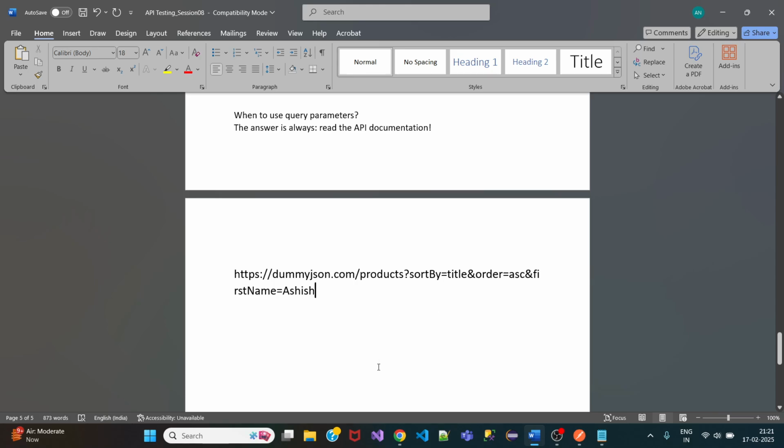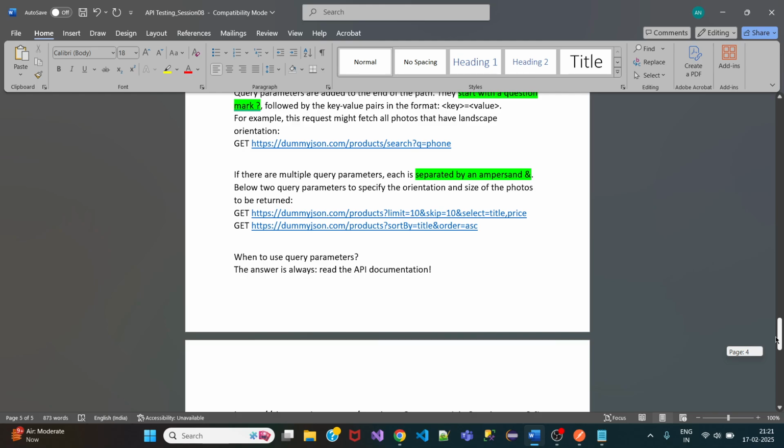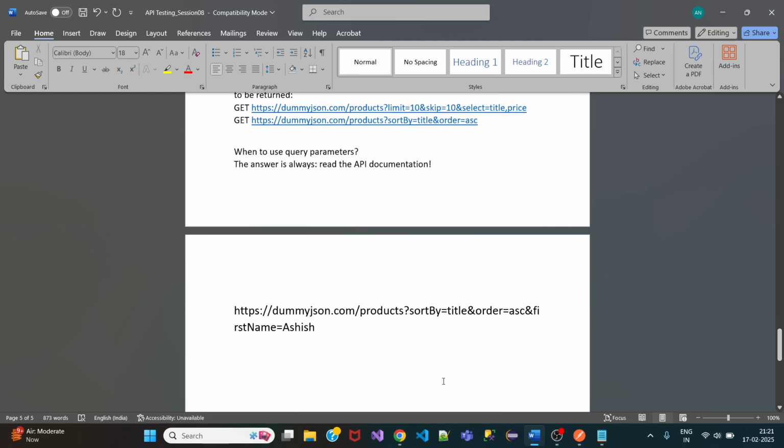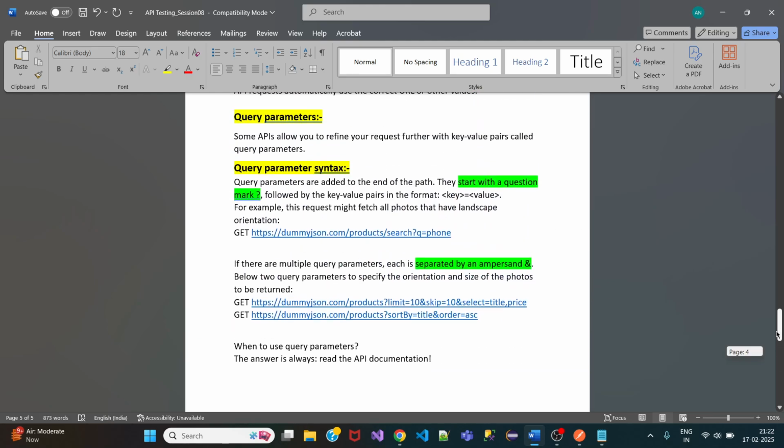One question: why didn't we write Q after the question mark? We usually must write Q after question mark, right? No, not at all required. It's not mandatory. After question mark, whatever we have written will be considered as query parameters.